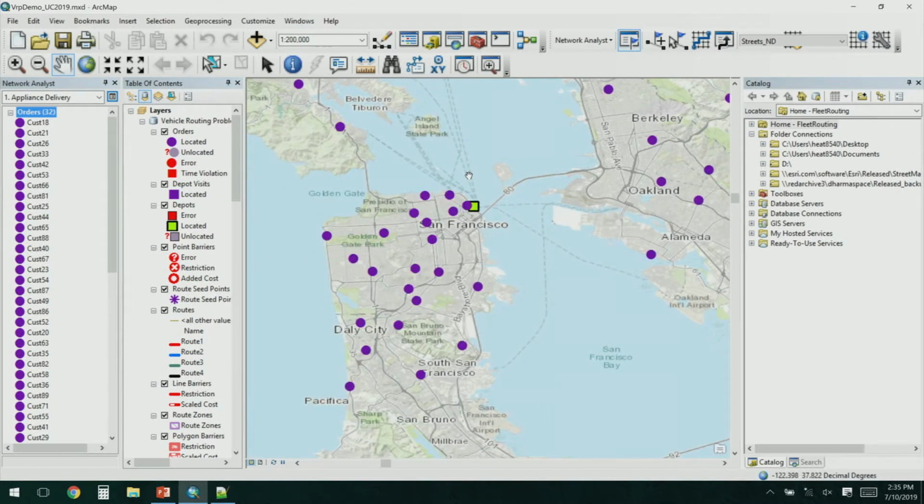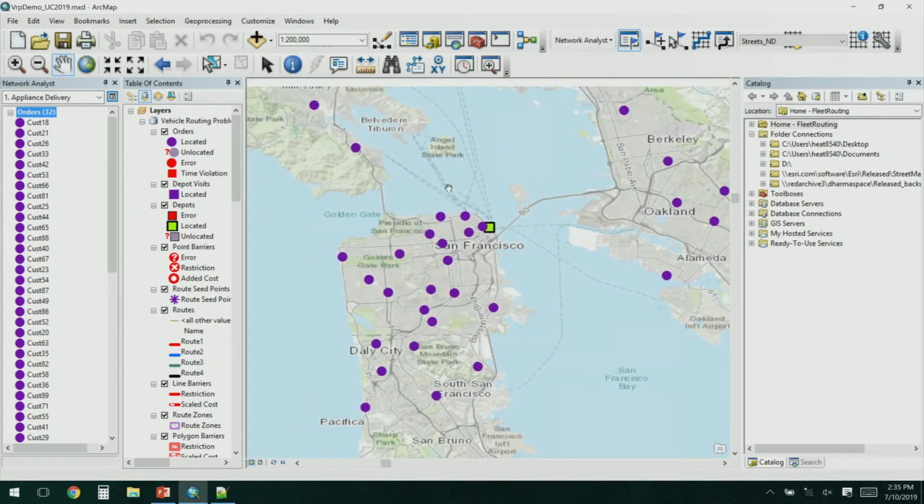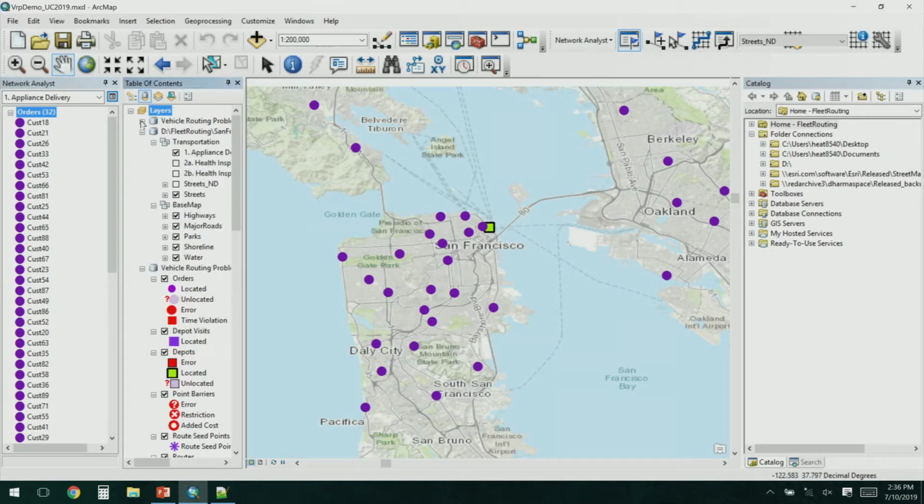So we're going to be in San Francisco. The purple circles are our order locations, and the green square here is the depot. We all set up ArcMap a little bit differently, so I want to orient you to my screen so that you know where we're looking.